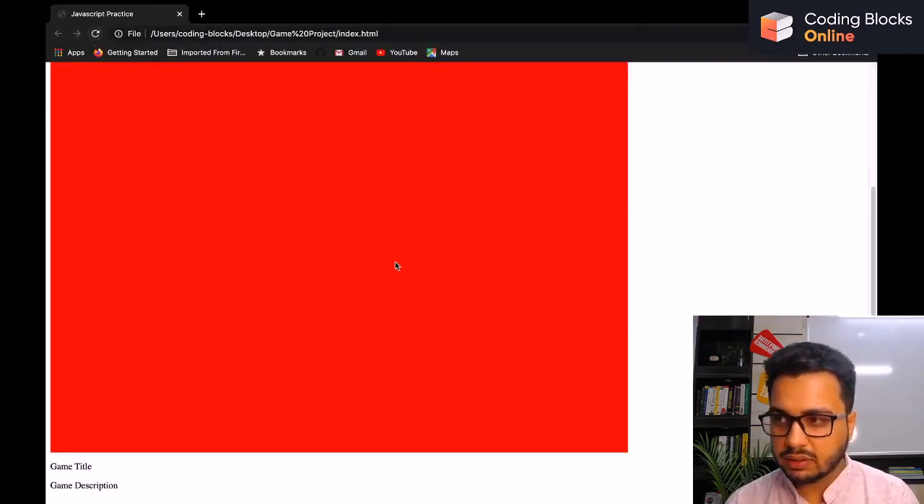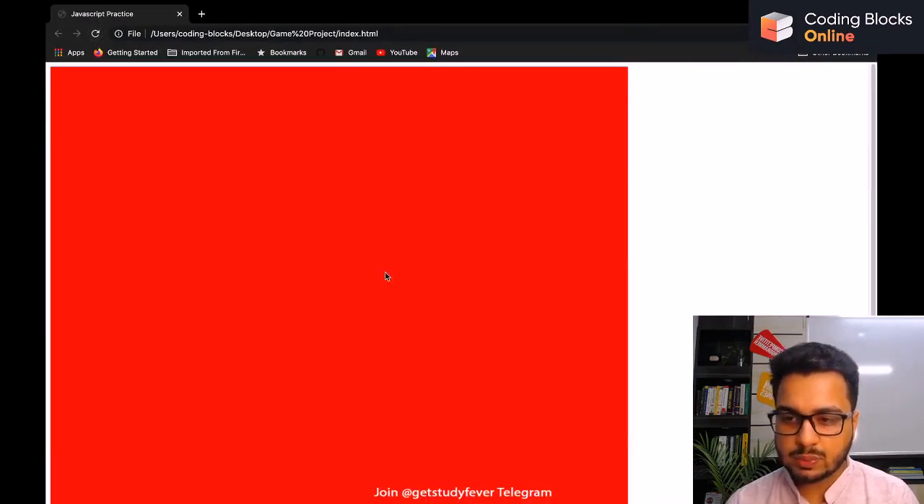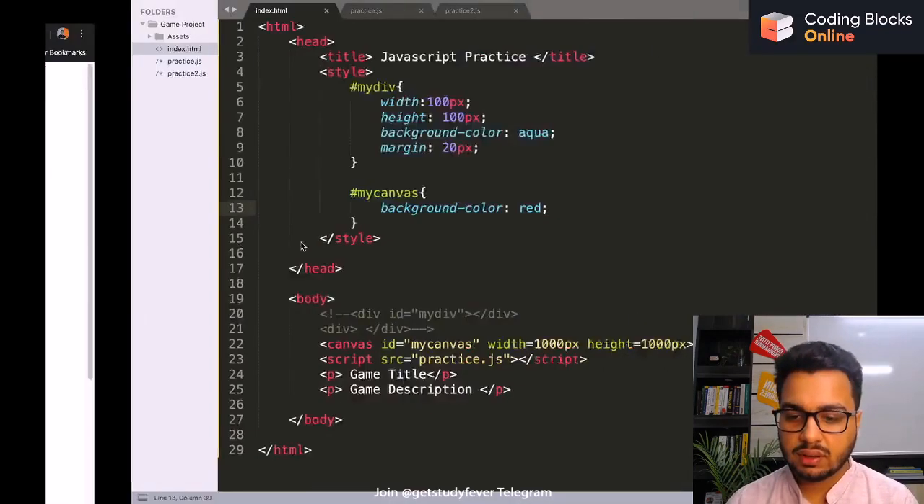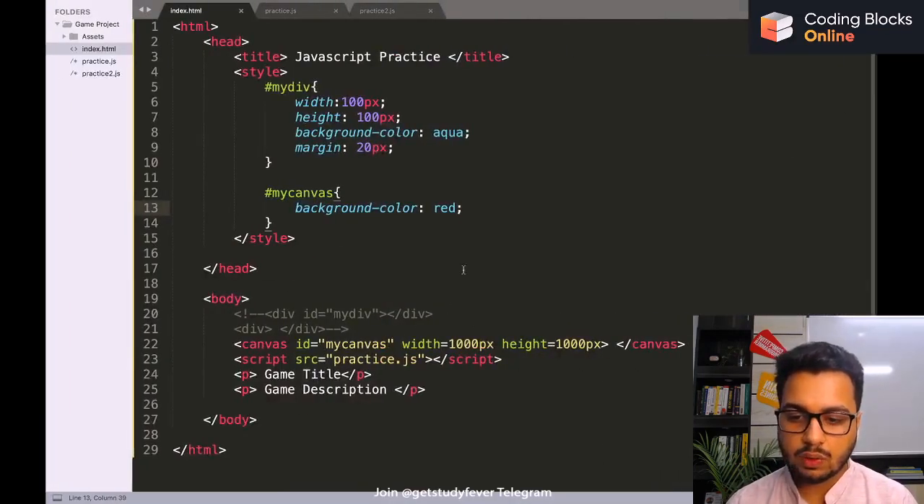So this canvas element is a special type of element that is used to draw graphics using JavaScript. It has certain functions like draw a rectangle, draw a circle, draw an arc, or draw an image on the canvas. We will see how to work with this particular canvas element. And this looks pretty dark. Let me just say this is also aqua.